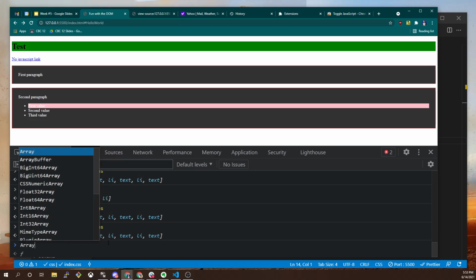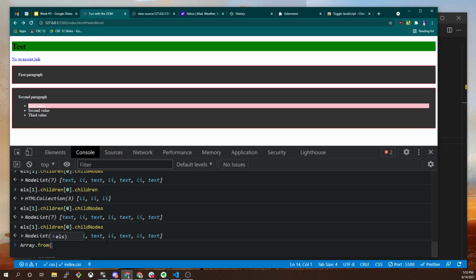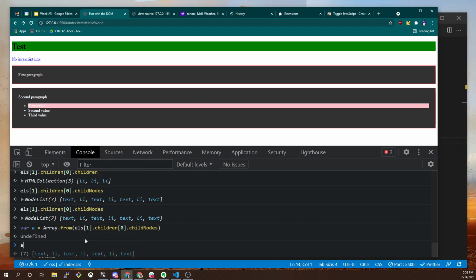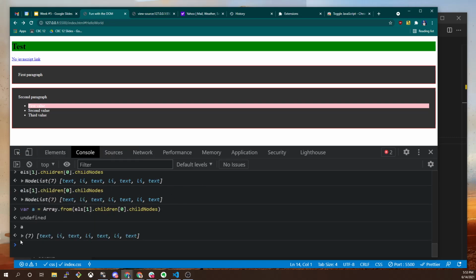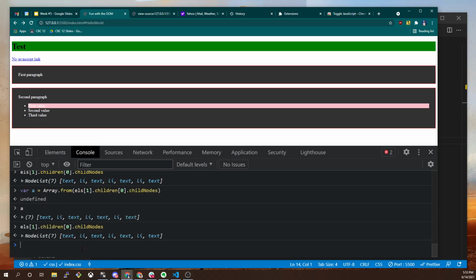Array.from. Yeah, that's it. Array.from, and then we just put in els.whatever.childNodes. This will turn any of those weird things into an array. Var a equals, right? So a is now just an array. You can see that it does not have NodeList in front of it or childNodes. Okay, so we're here playing with these child nodes, right?